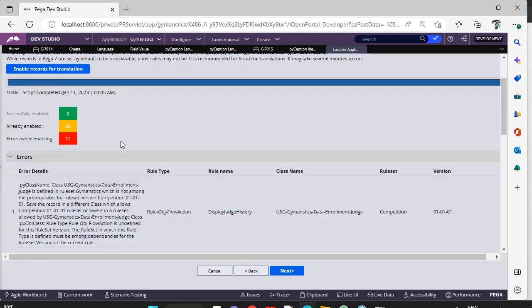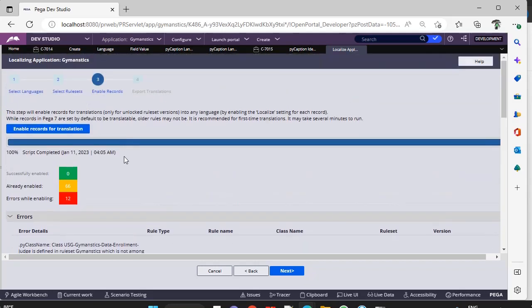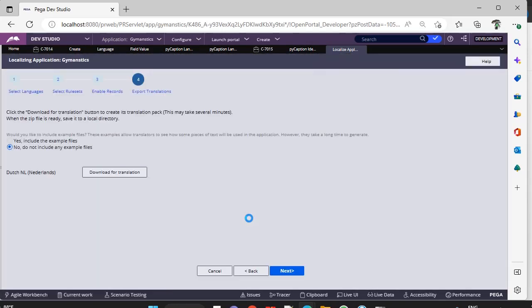So 66 are enabled over here. Click next. Here you can see, click the download for translation button to create its translation pack. It will collect all the words that are there in your application, and it provides them in an Excel format. Suppose you want some examples, you can give that. If you do not want, you can select this. I'm selecting this, no, do not include any example files. And now I'm clicking on download translation.